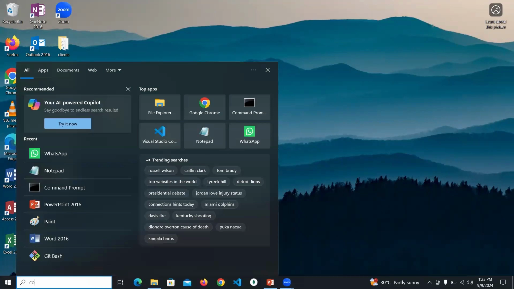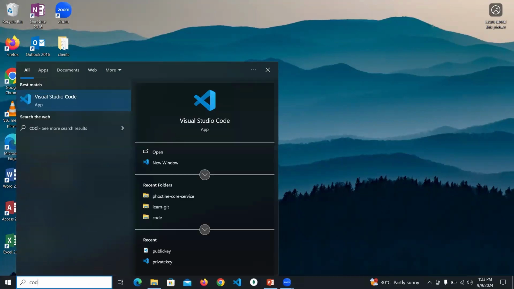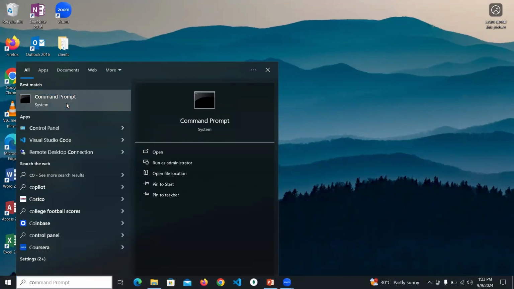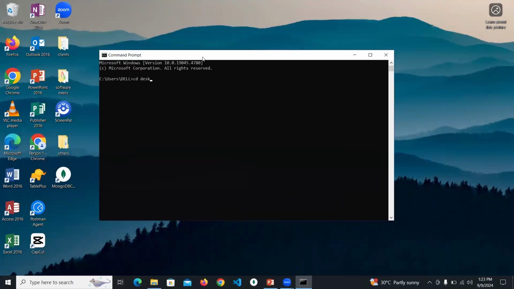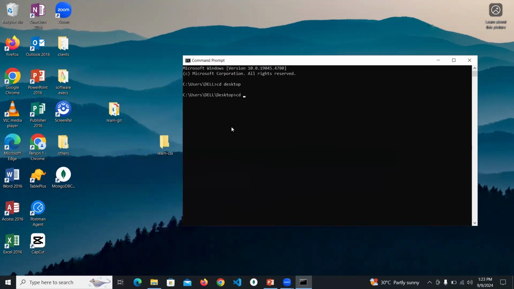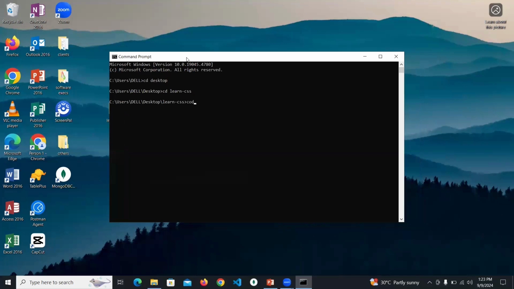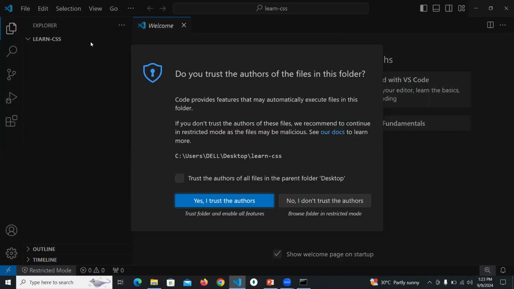Then I'll open the command prompt. You can also do that. Open the command prompt, cd into desktop, because that is where the project lives, then cd into the name of the project, which is the folder I just created, learn CSS. Now I'm in the working directory of that particular project. I want to open that in my VS Code. So that is opened.